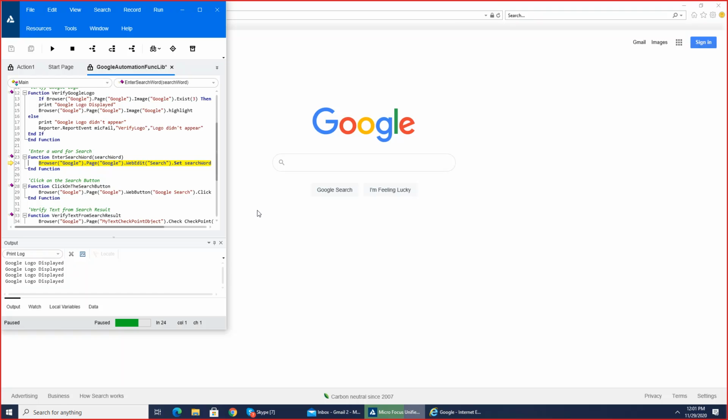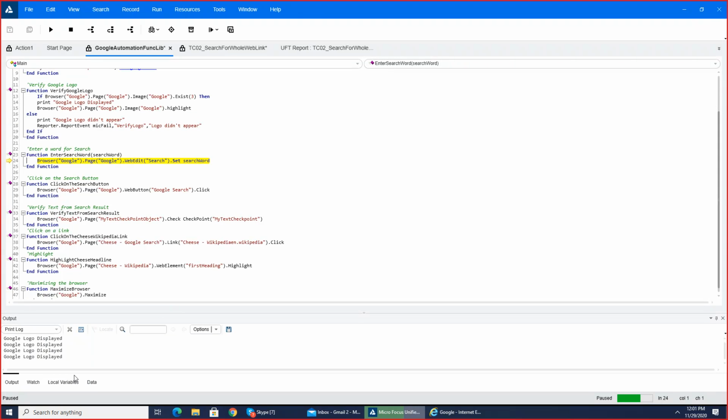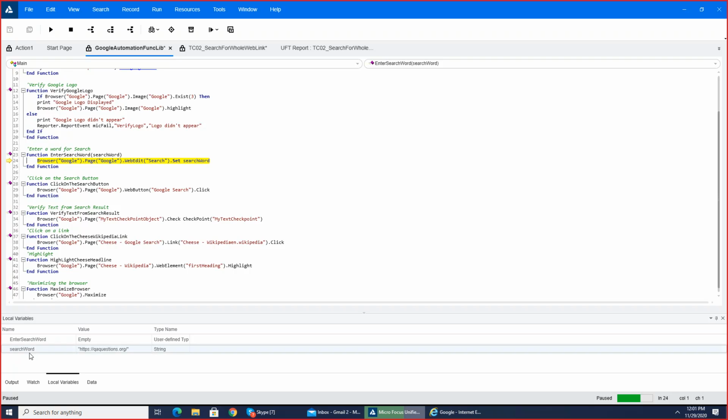Okay, now let's take a look. A few important things you note here. Can you see local variables? Go to that local variables. Can you see search word? The variable that you called search word is now having that qaquestions.org. So that means, let's say you are trying to drink water.